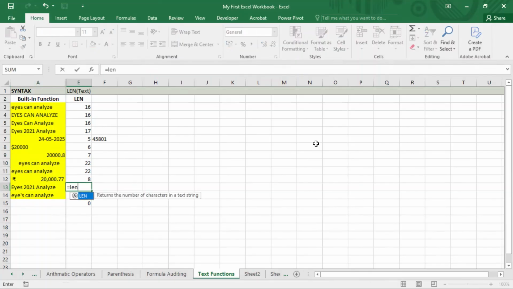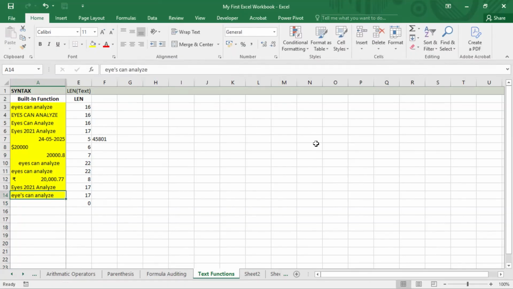So again, the length of this one, which we have to do. Let's see what happens. 17, same thing again. If I get the length with a special symbol, that is the apostrophe that I have added, it's 17 once again. So what has happened? 1, 2, 3, 4, 5, 6, 7, 8, 9, 10, 11, 12, 13, 14, 15, 16, 17. So it is counting the apostrophe as well in the length. Pretty simple. This is how LEN works.